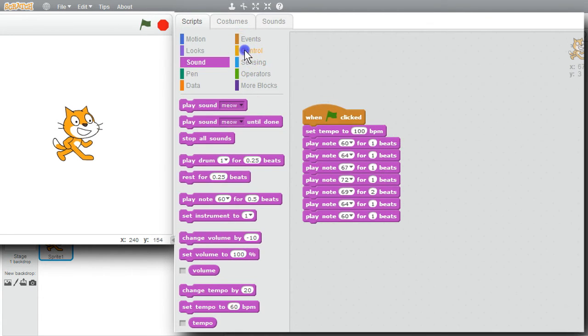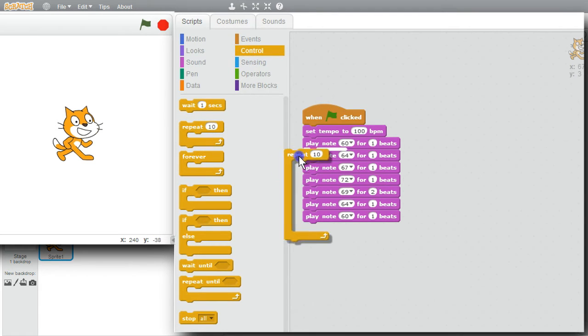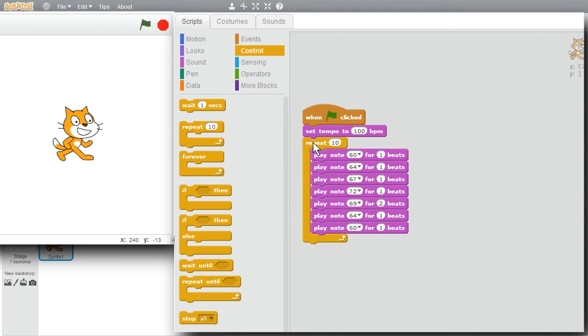I'll go to the control palette, repeat loop, jaws open around the blocks. Now my melody's inside the loop. Change the 10 to a 3. It's ready to play. I'll click on the green flag. 1, 2. Second time. Last time. And finished. I want to add a little ending to that.